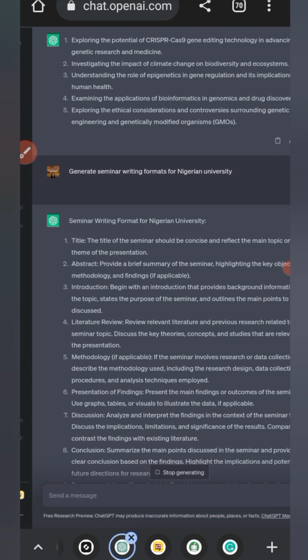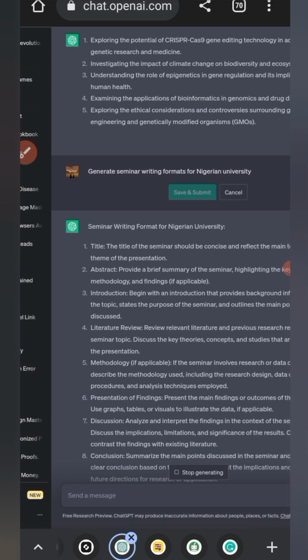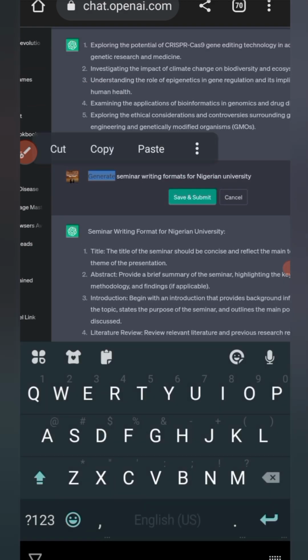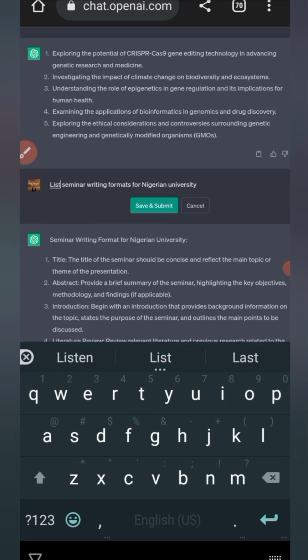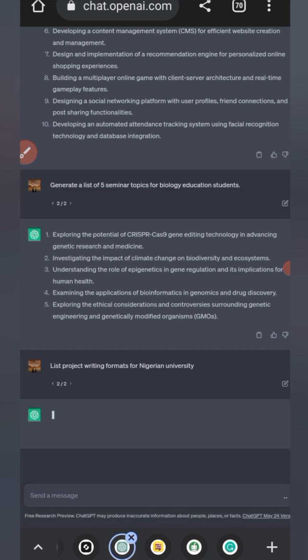Because I said generate, I may decide to edit it and say, okay, don't use generate, use list. So you can list it so that there won't be any additional explanation. List seminar writing format. If you want to change it, you can use project writing format. So you can do this for projects, for seminar, for workshop. So in this case, let's change it to list project writing format for Nigerian university. So it's going to list the format in writing project for Nigerian university.